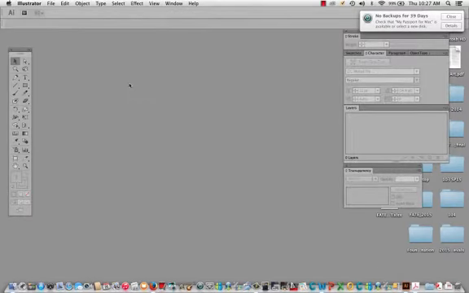Okay, this is a little video on how to prepare your files for screen printing. So I'm going to go through the process of how to create a file. We've done this, but I'm going to go through it really quickly.